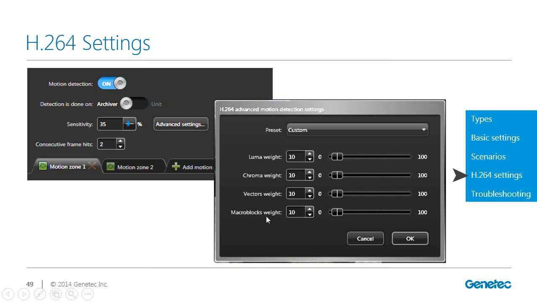So for example, if you see that your scene has more lighting contrast but solid colors, you could choose to increase the weight on the luma value and see if that helps detect motion better.